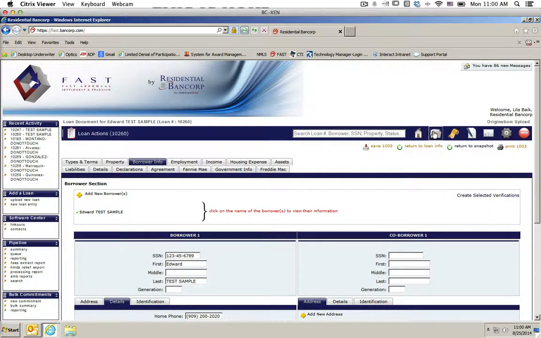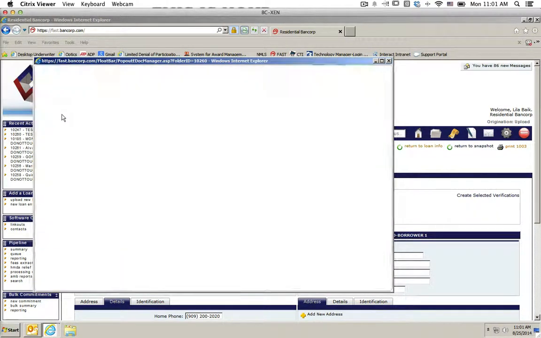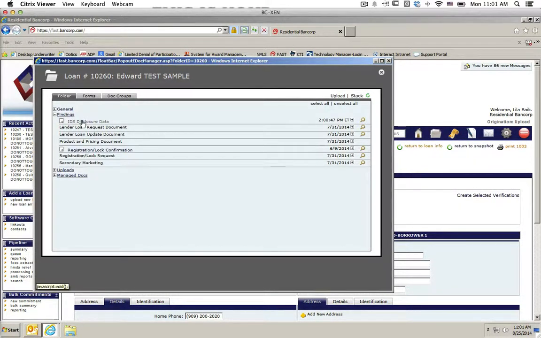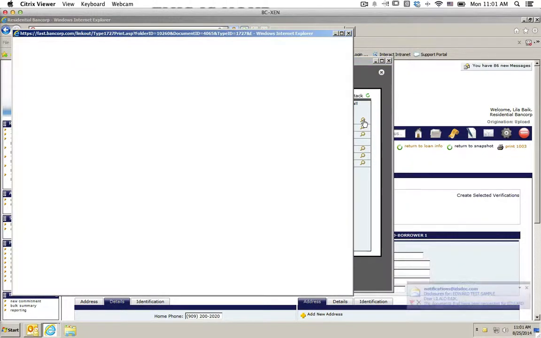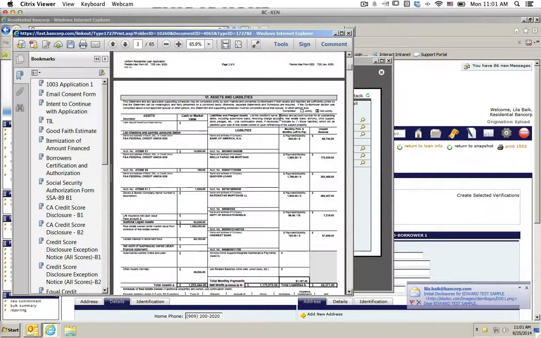When you run the initial disclosures, a copy always gets inputted into the eDoc Manager, whether you've just did a preview or e-disclose or e-sign. So if you go to the eDoc Manager, a copy of the disclosures will be under Findings, under IDS Disclosure Data, and then you would just confirm the timestamp to make sure that this is the correct one. The time is going to be in Eastern Time, and then if you click the little magnifying glass, you will see the copy of the disclosures.